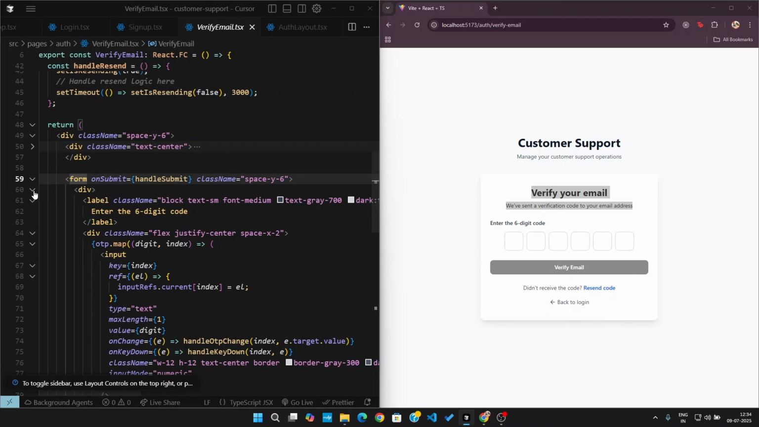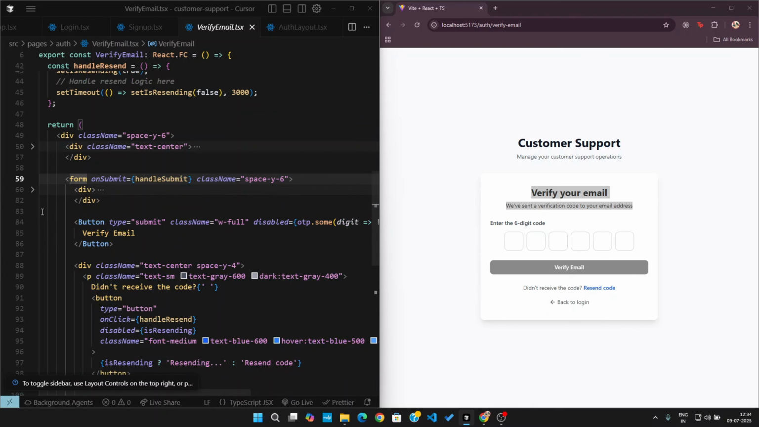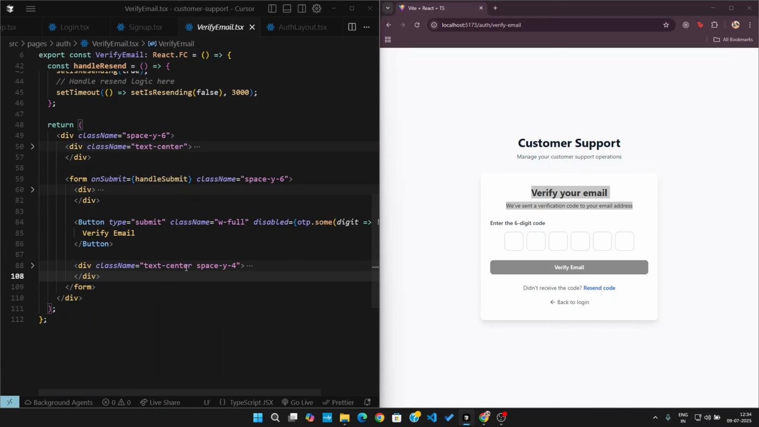Okay, now this form has various things. I'm just going to collapse it so that you can see three different parts of this form. First of all, we have this div at the top responsible for handling these text. Then a form which contains the rest of the code. Now the form again is divided into three parts.